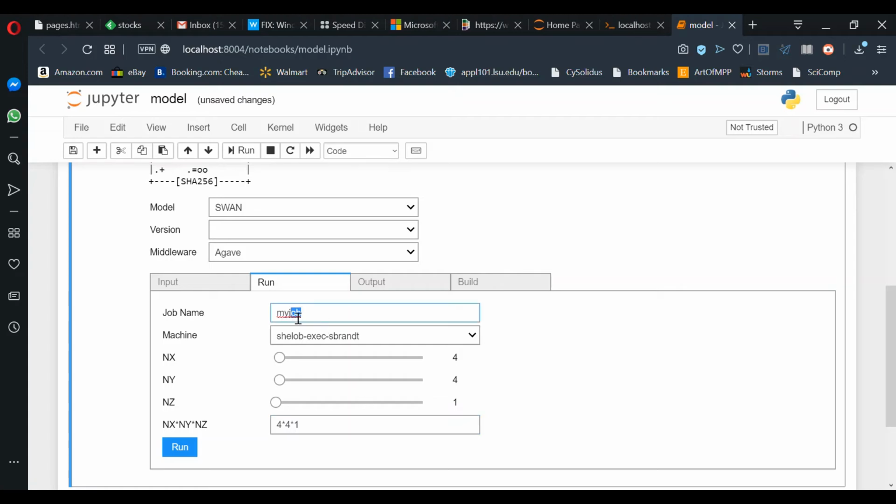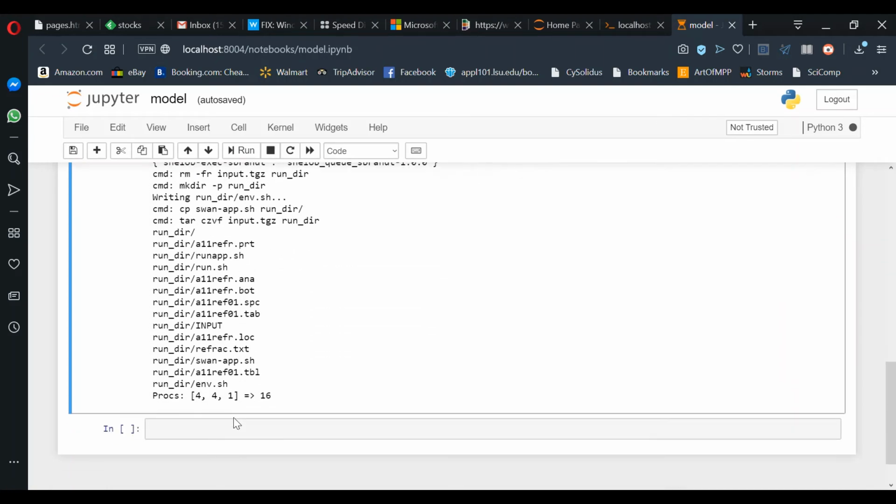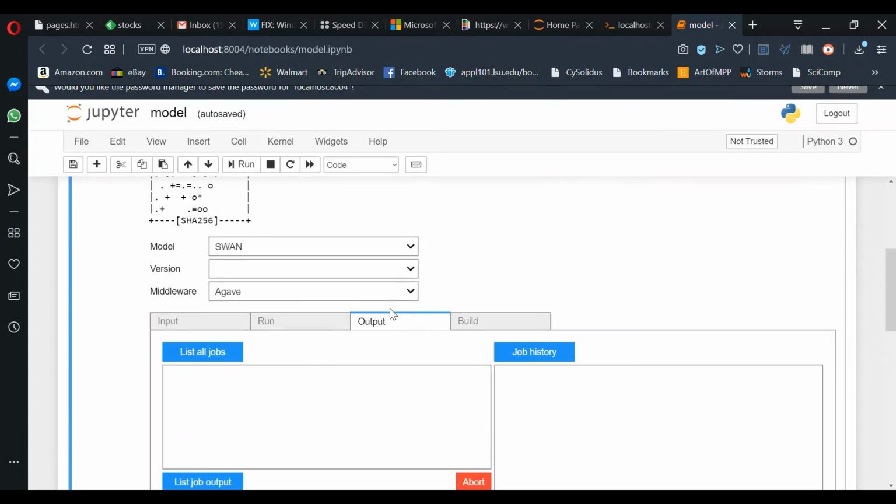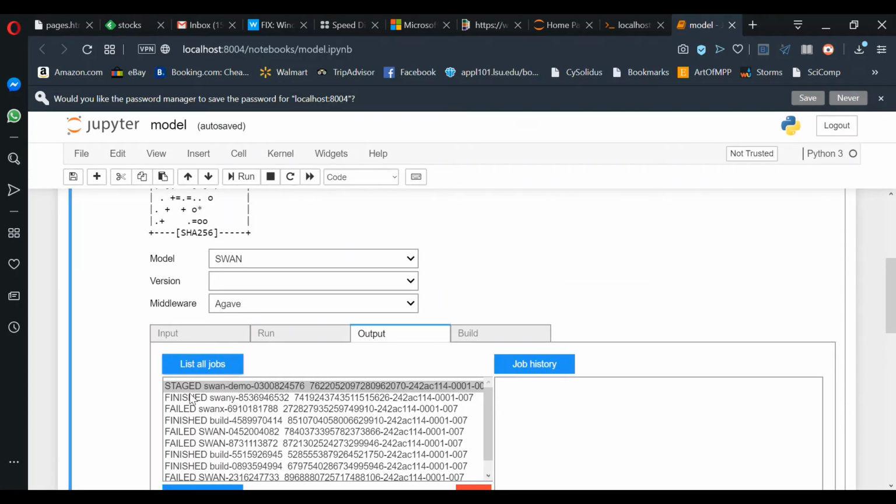Let's call this SWAN Demo. Just give it a name. All right, and once I've got that all the way I want it, I'm going to click Run. Some text will print below showing me what it's packing into the run directory, how many processors I'm using, and my job ID.